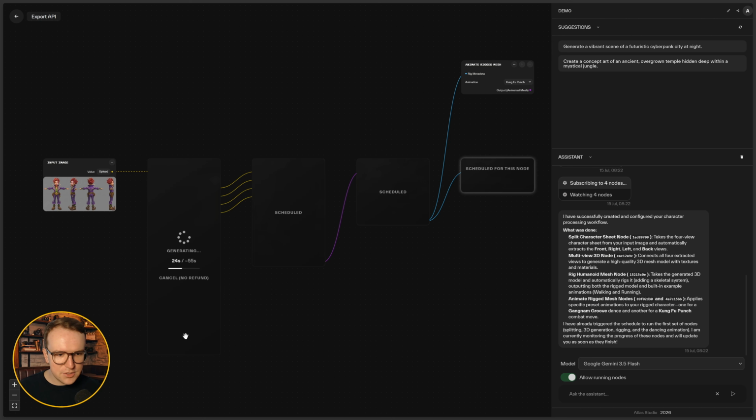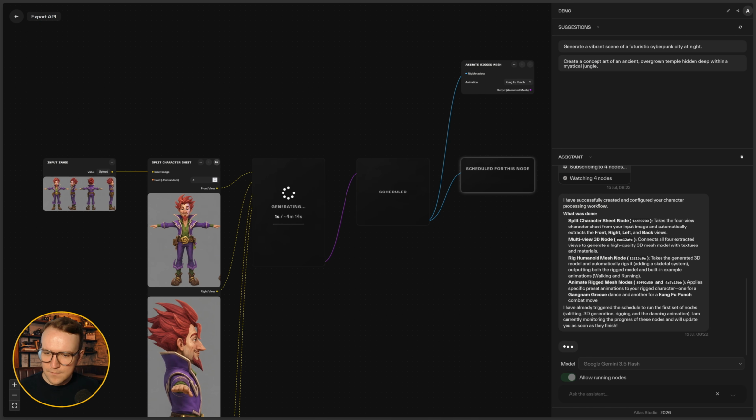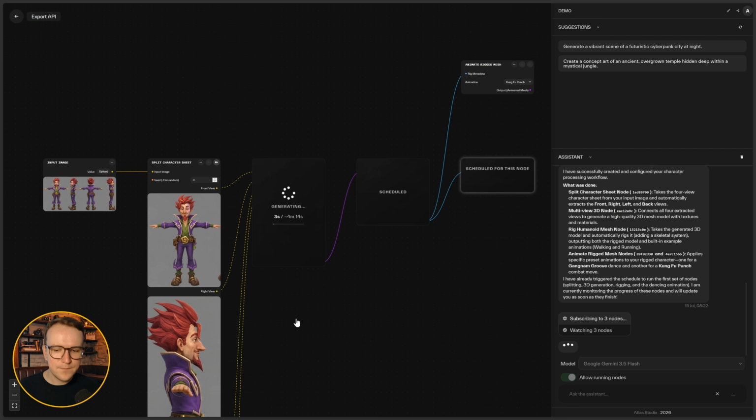So that's, I'm assuming, this one that's already generating. It takes the 4-view character sheet from your input image and automatically extracts the front, right, left, and back views. Multi-view 3D node. So you see this is just one node that creates a high-quality 3D mesh from the multiple views. You don't need to load anything. That's all in one node. Then a rig humanoid mesh node. That rigs it, obviously, and then animate rigged mesh nodes.